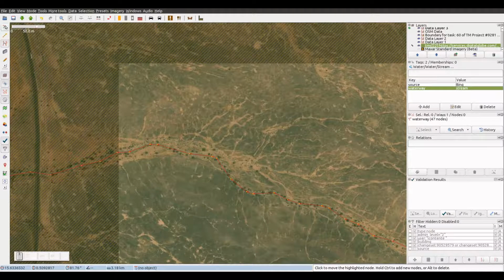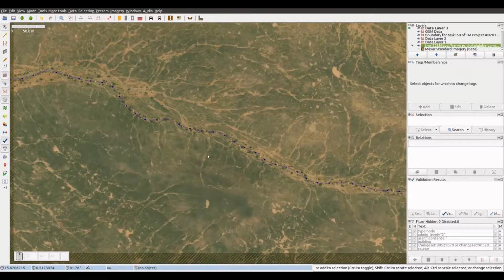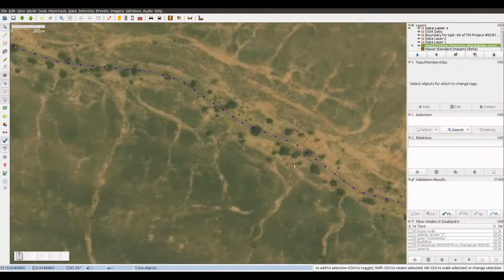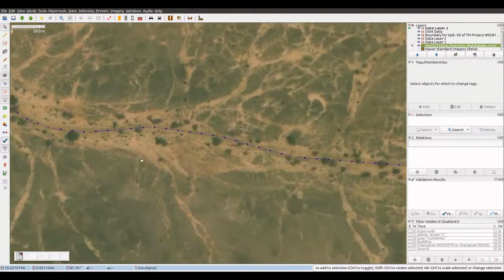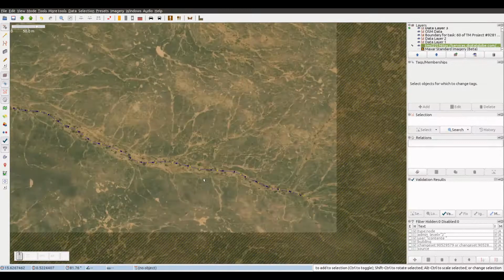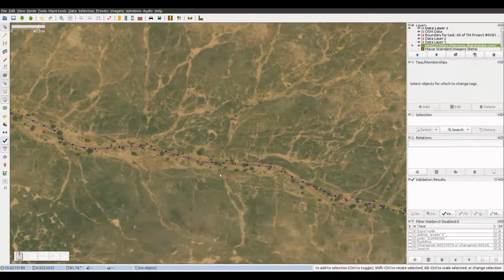To deactivate the Improve Accuracy tool, we can click on the Select tool of the left panel, or just hit the S shortcut key. We click in an empty area of the map to unselect the way. And, zooming in, we can see that the accuracy of the way is now much better.